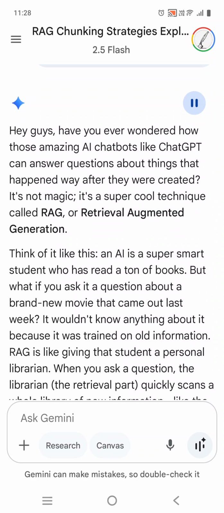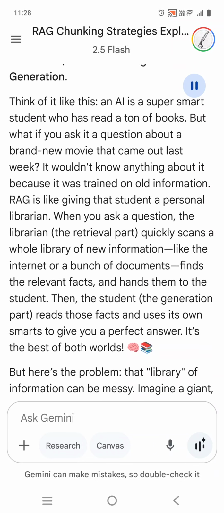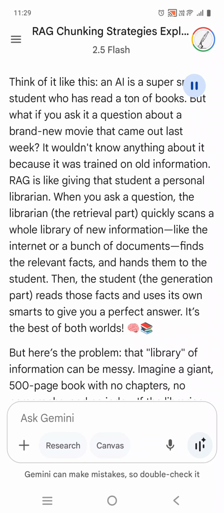When you ask a question, the librarian, the retrieval part, quickly scans a whole library of new information, like the internet or a bunch of documents, finds the relevant facts, and hands them to the student. Then the student, the generation part, reads those facts and uses its own smarts to give you a perfect answer. It's the best of both worlds.